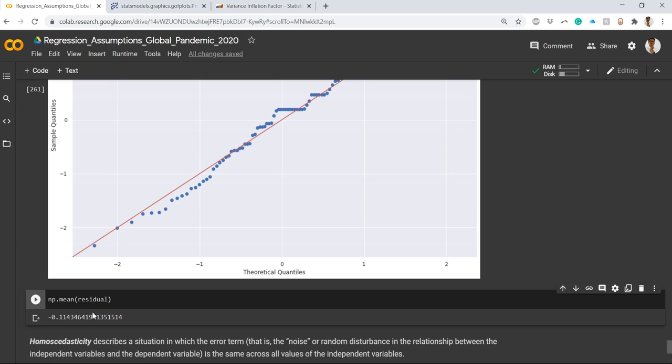So homoscedasticity describes a situation in which the error term, that is the noise or the random disturbance in the relationship between the independent variables and the dependent variable, that is the y and the x, is the same across all the independent variables. In layman's language, the distribution of the error should be uniform. There should not be any pattern forming, like it should not be monotonically increasing or decreasing, or any cone-shaped distributions. So it is as simple as that.